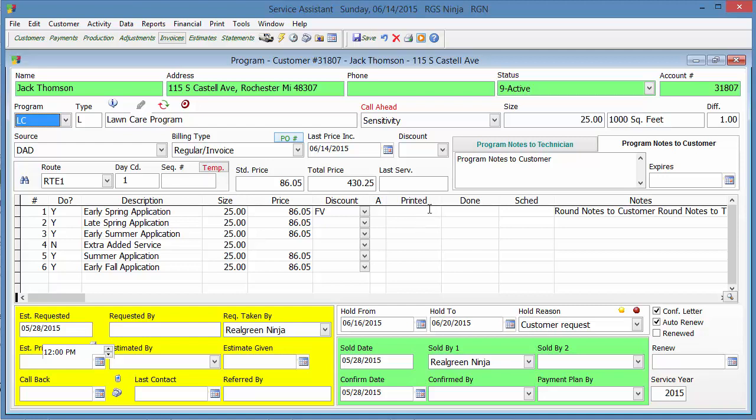Printed box here, the printed column, this is the date the work was printed out, or the invoice was printed out. Now, if you're doing a monthly invoice, this printed date will not fill in until you post or print out the monthly invoice. So be aware of that. Again, that has to do with lawn mowing. Usually people do monthly invoices, but for the most part with fertilization, like this job right here, the printed date is when we print out the invoice.